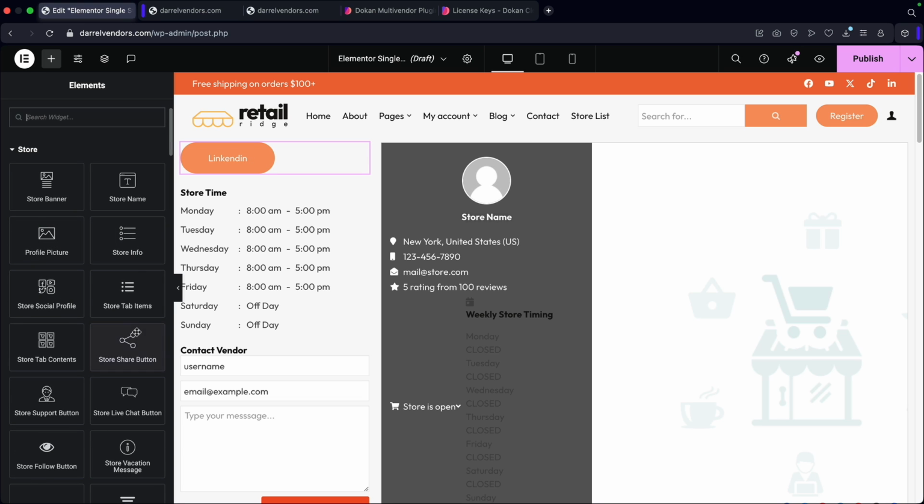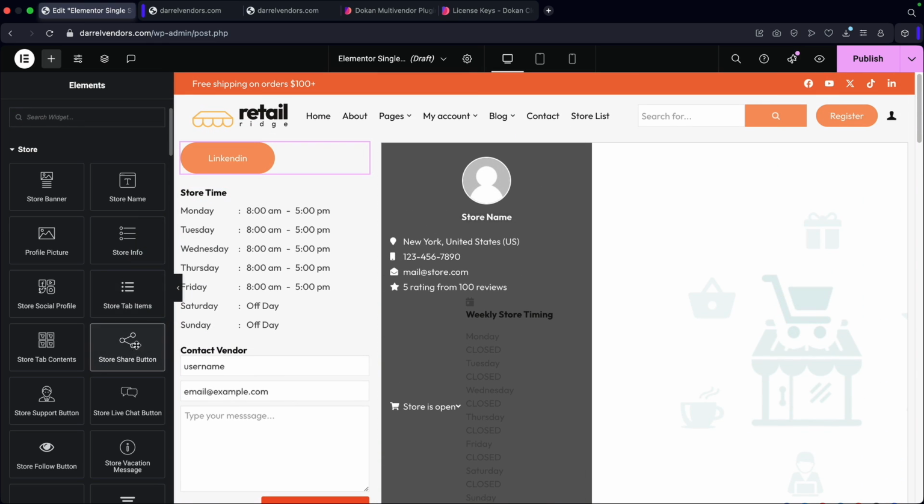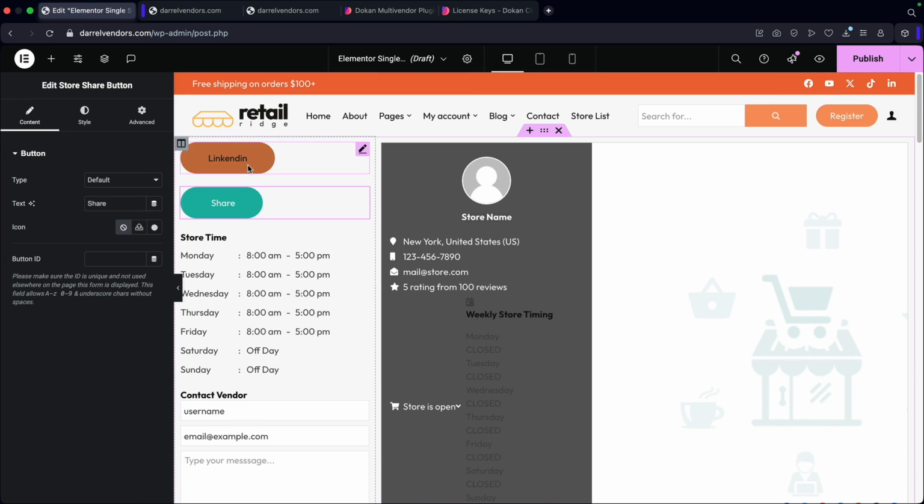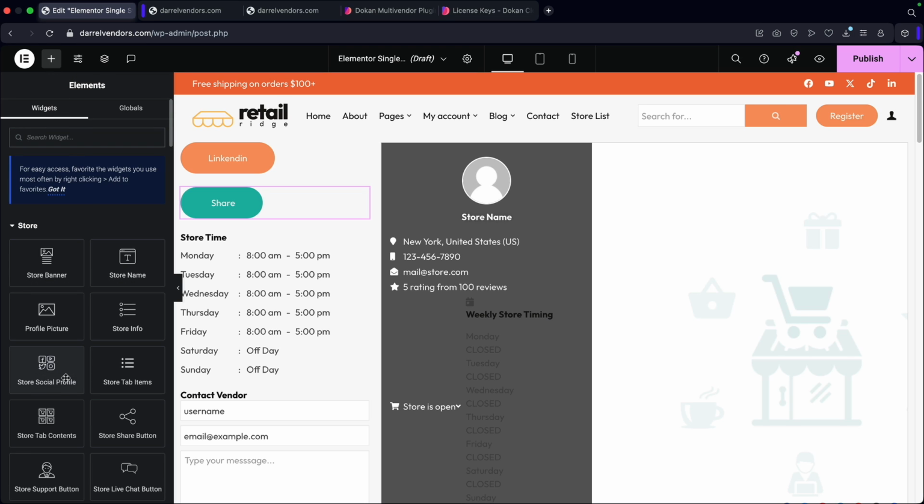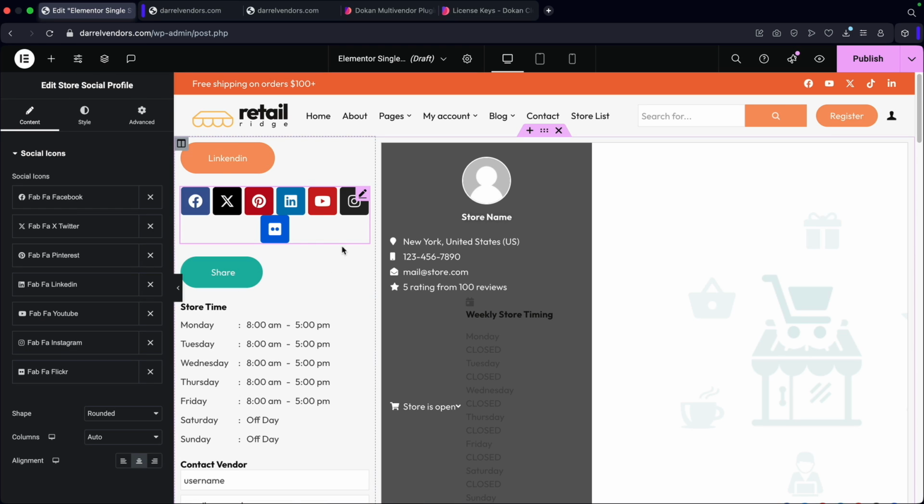So the store elements are strictly for the store right here. So you'll be able to add in like a store share button. Here we go, right here, right? Also, we can go ahead and add in social profiles and so on and so forth. So obviously this will take time for you to design and decorate yourself, but you have full flexibility to design the store. Now, once you do this, this will automatically reflect all of the vendor stores.